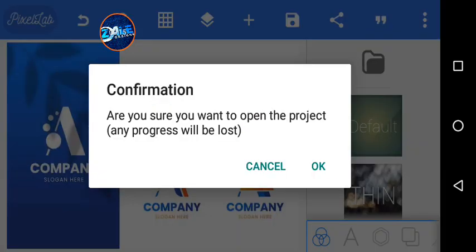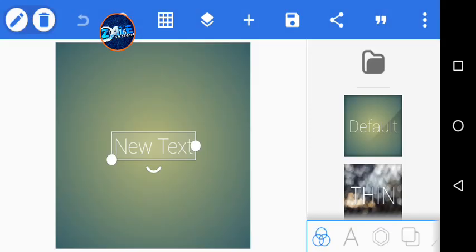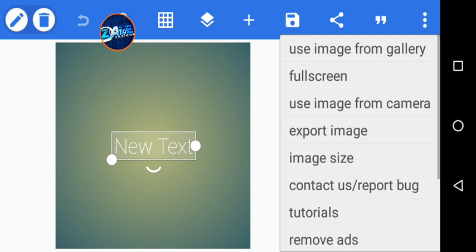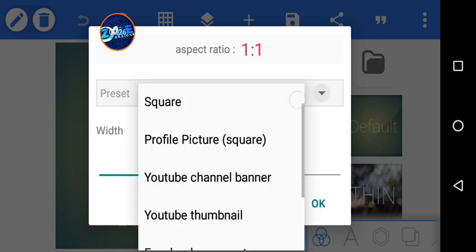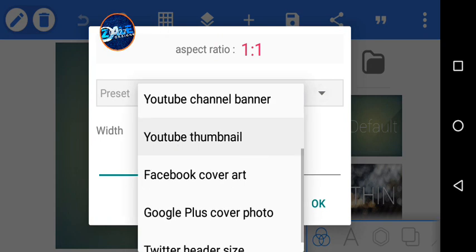So I'm going to change design to a default design. I'll click OK over there. I'm going to change my image size. So I'm going to click the tick dot over here, head over to my image size, and we'll head over to YouTube thumbnail. I'll hit the custom preset and I'll choose YouTube thumbnail.